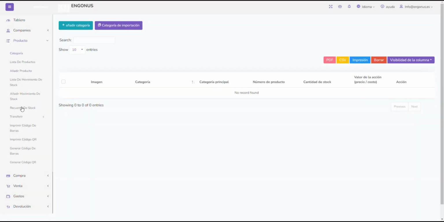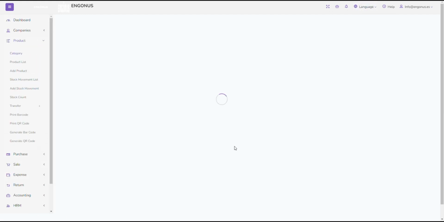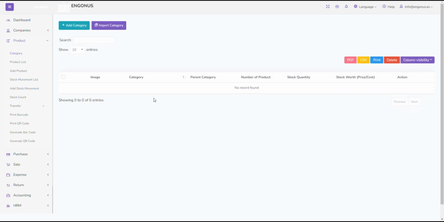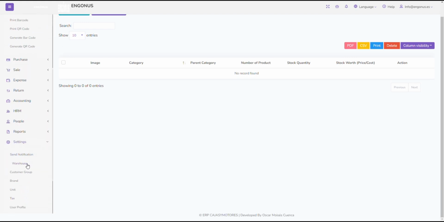As you navigate through the platform, you'll notice a side menu on your left. This menu houses all the functionalities available for your selected plan. Take some time to familiarize yourself with these features. They're designed to help you manage your business more efficiently. And don't forget about the language selection option in the top menu. Engonus is a global platform, and we want to make sure you're comfortable navigating in your preferred language.